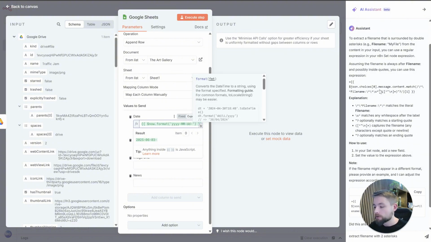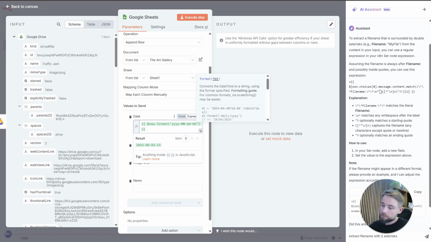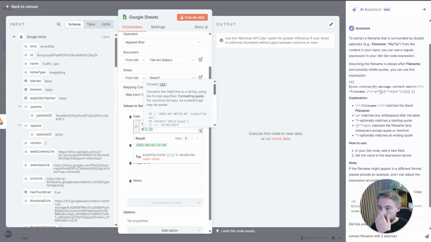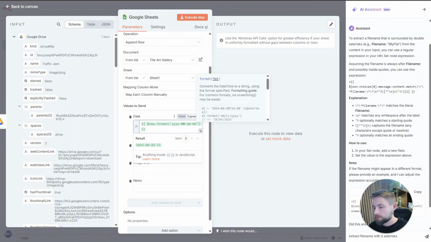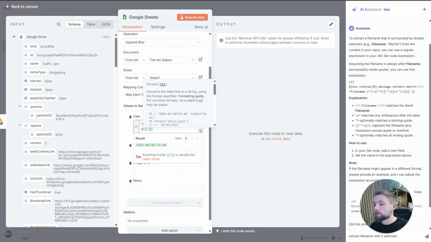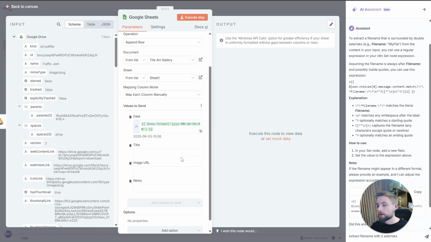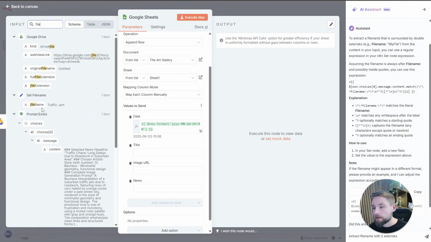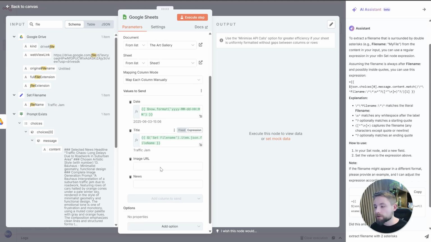I'm just going to put our minutes. So we've got time. So do that. With title, we're looking for the file name. So that's our file name. Push that into there, traffic jam.